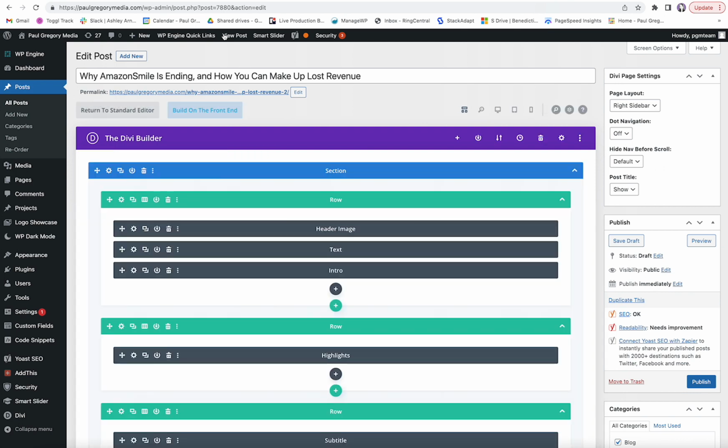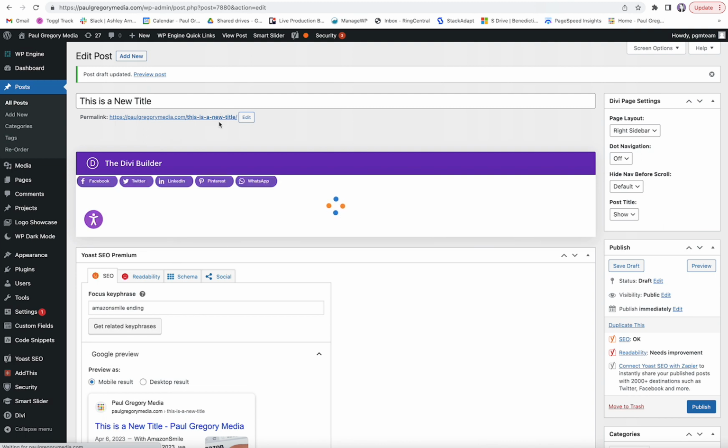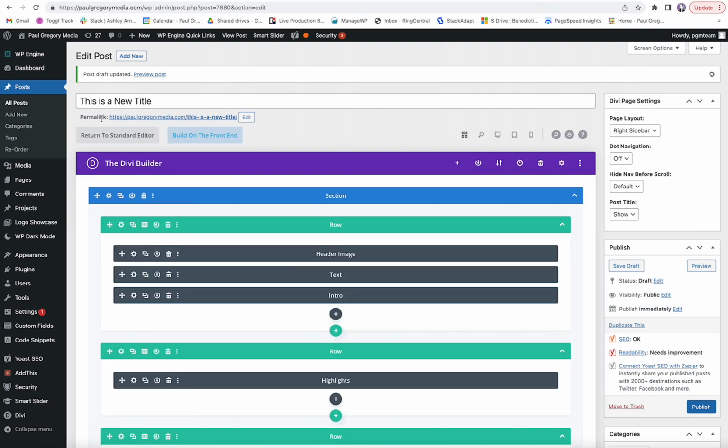And as you can see, we have been brought back to the back end. So let's just say we want to go ahead and update this title. You could just do it right here. This is a new title. And whenever you do that, if you press enter and you save the draft, you'll notice that the slug in this permalink also updates automatically.